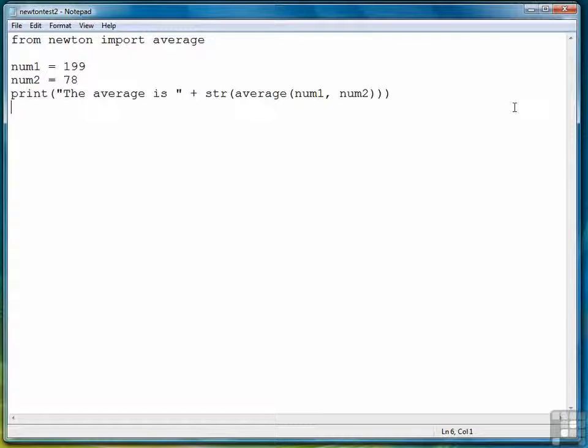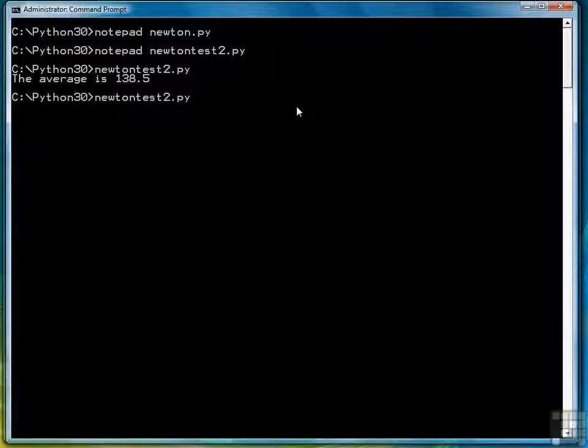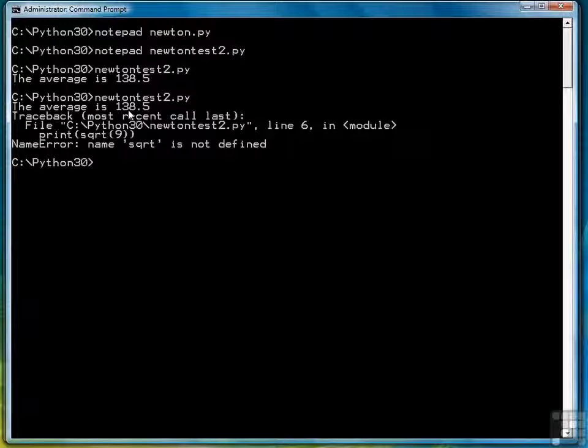To demonstrate that that was the only function that was brought in, let's try to also display the square root of 9. Now watch what happens. So it printed the average as 138.5, but then when we tried to compute the square root, it gave us an error and said square root is not defined. That's because we didn't import it into our program.